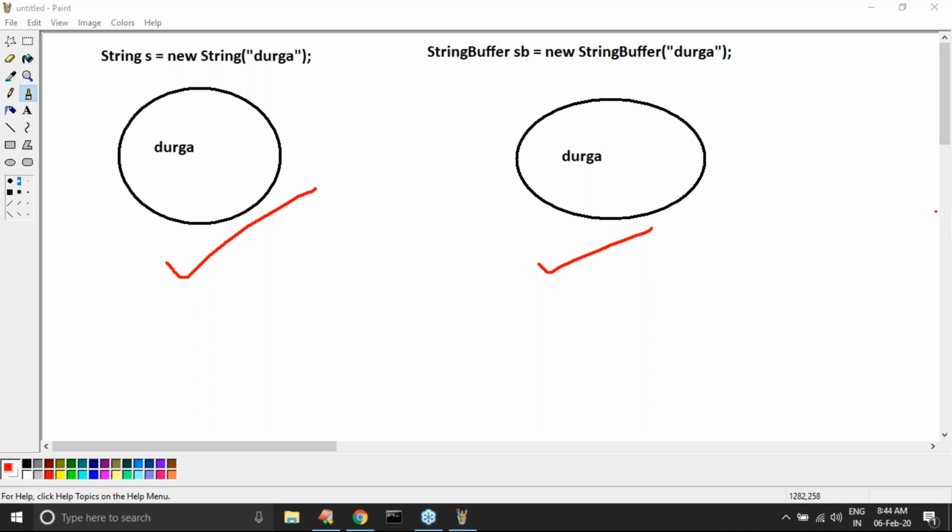Once we create a String object with some content, is it possible to change its content? Please confirm. Yes or no? Not possible, right? You can't change the content because it is immutable.